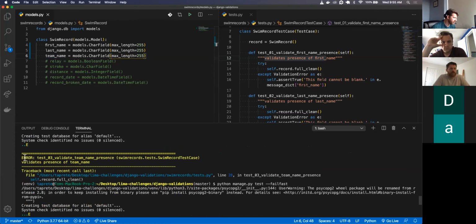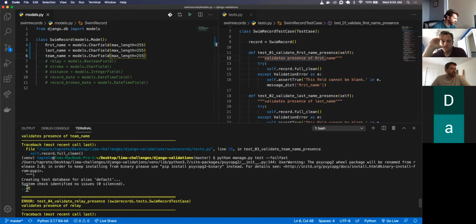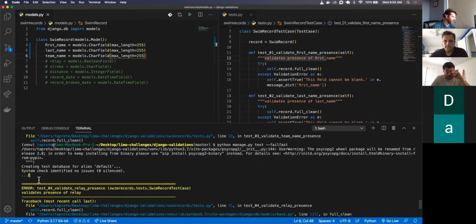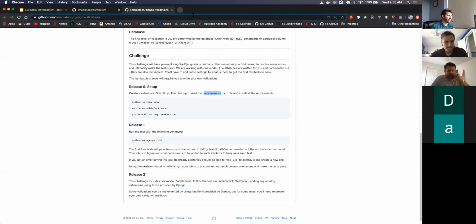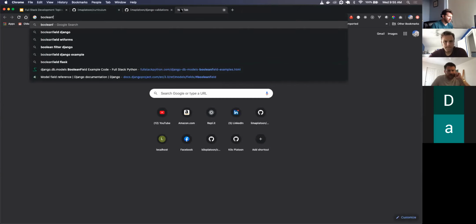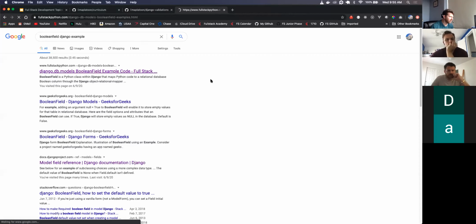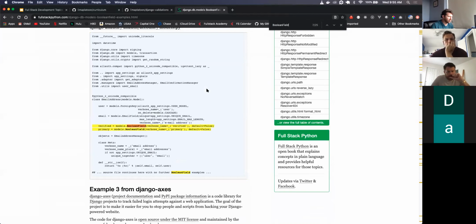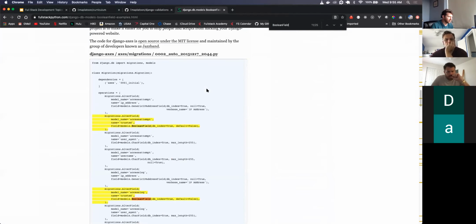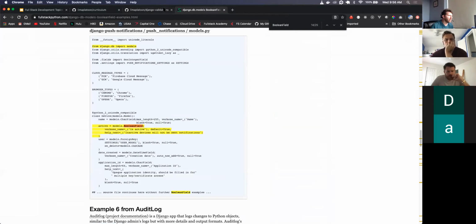4 tests ran, so we passed. Where'd it go? Passed the first 3 tests, shown by those green dots, and the 4th test we get an error. Validate relay is present. All right, I'm just gonna refresh, undo that. I'm not quite sure how the Boolean field works in the Django example. Do I have to pass in anything? What is it? Boolean default value. That's a lot of stuff. I don't know if I want all that.